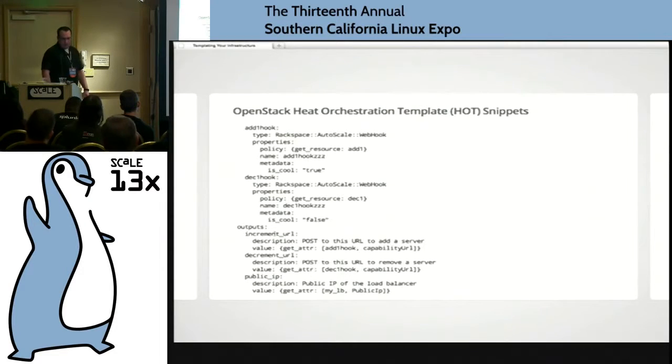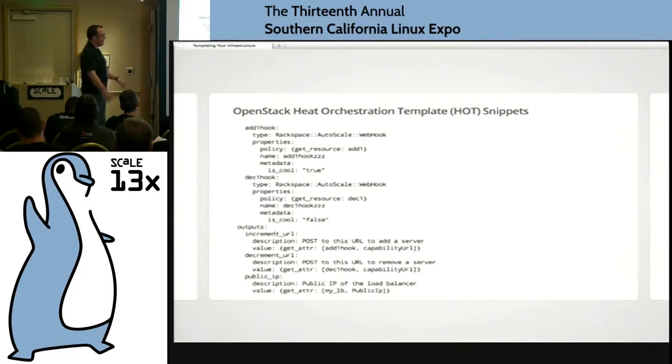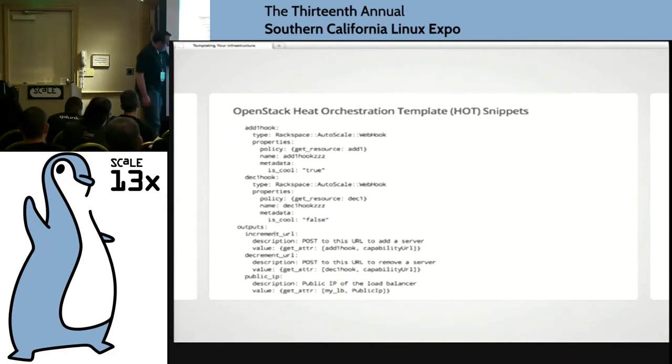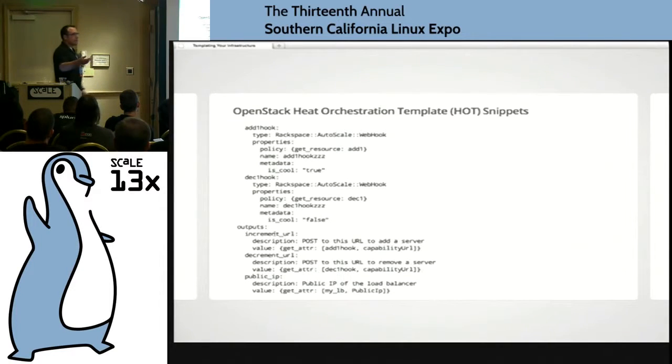And the output of what we're doing, so you say, go make this auto-scaling thing that's going to have these triggers, and it says, I did that. And here's where you're going to go if you want to scale up, and here's where you're going to go when you want to scale down, and this is the public address of that load balancer I created for you.